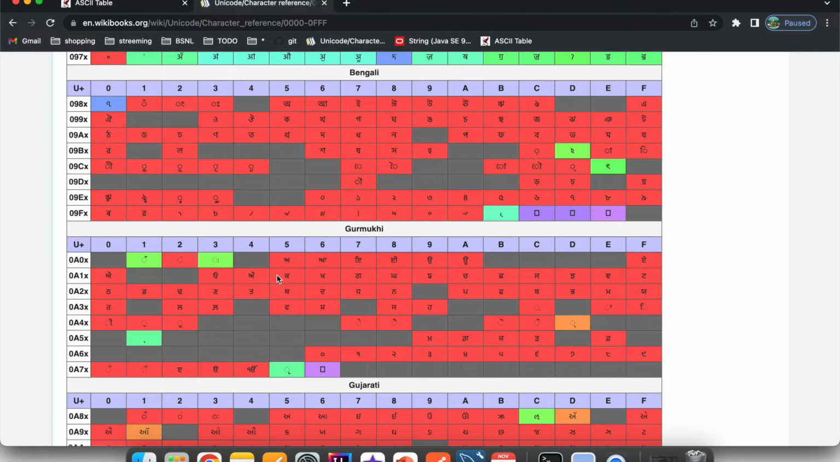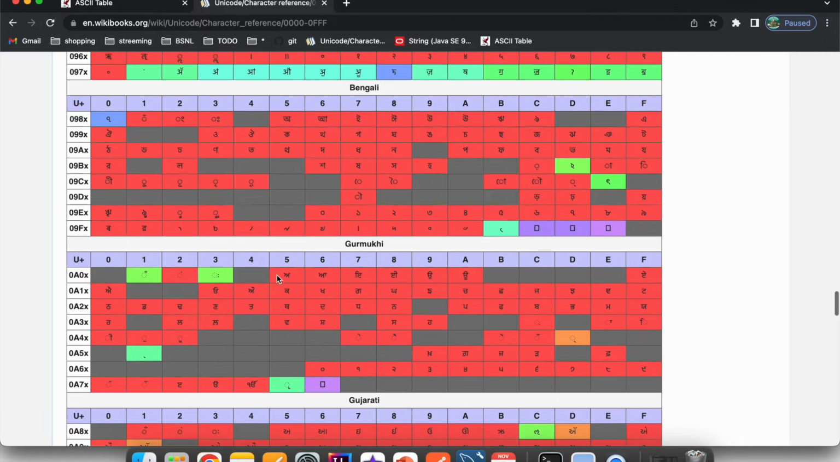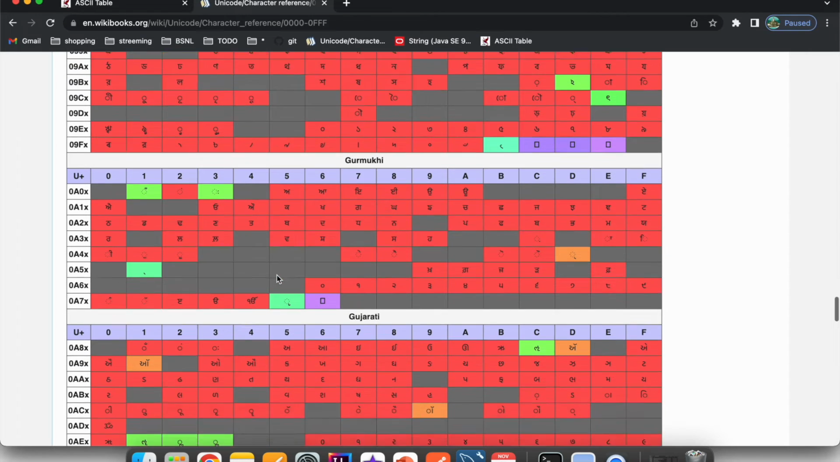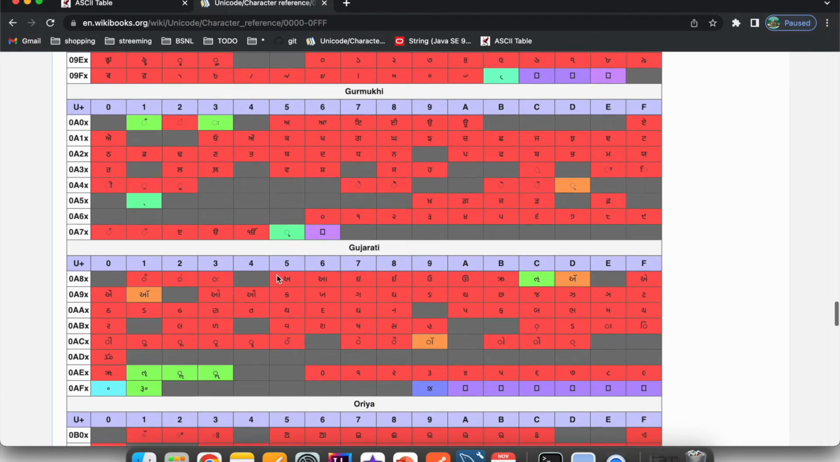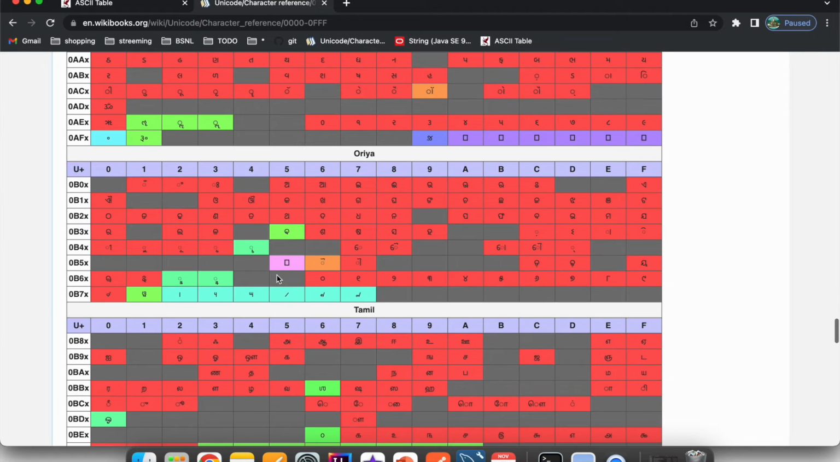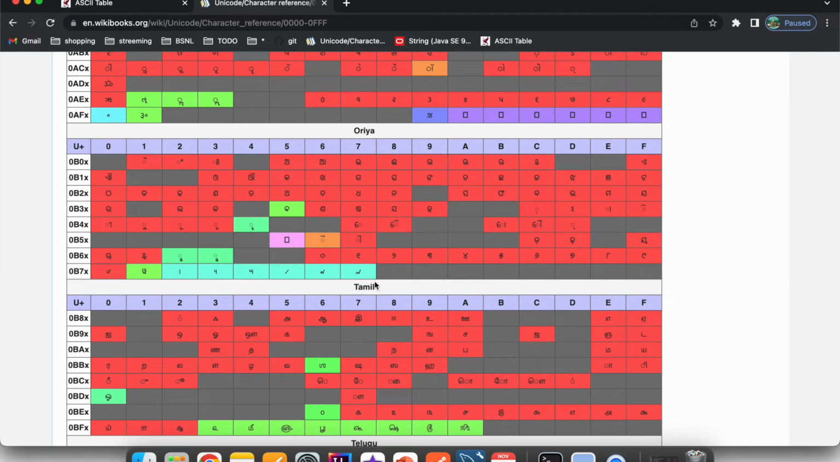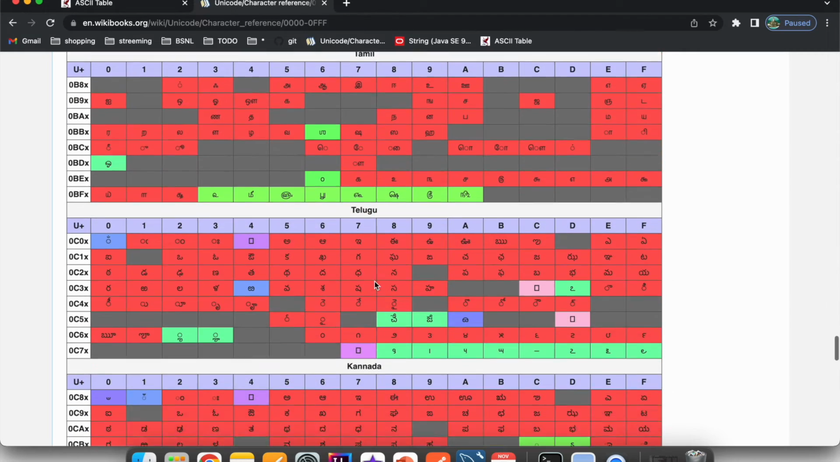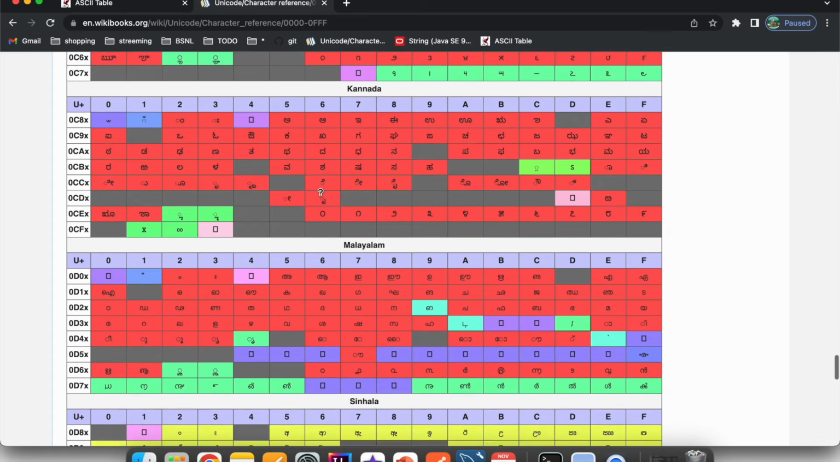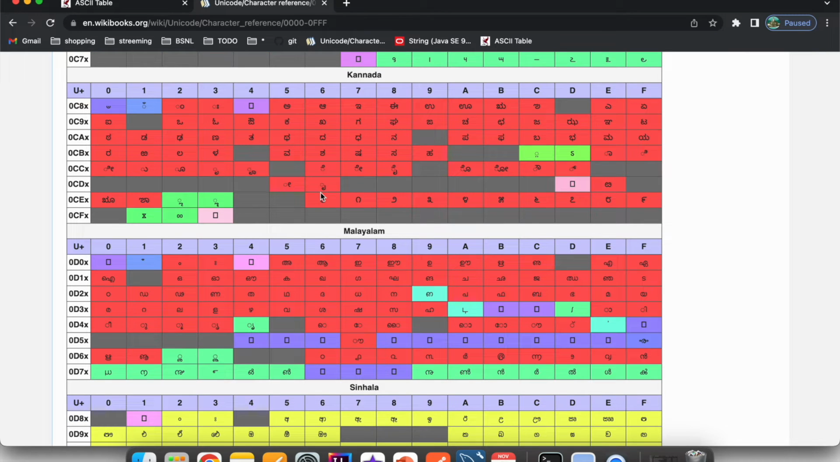In the world there are around 1700 languages. Each language will have a number of characters. So to represent those languages in computers, each character needs to be mapped with some number. If you see here, Oriya, Tamil, Telugu and Kannada. So there are a lot of languages. Each language has a lot of symbols, right? Each symbol will have a specific number.